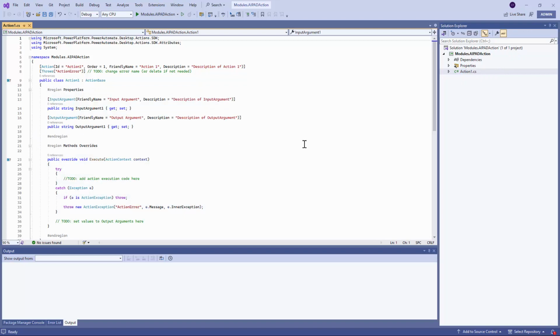Again, I'm not going to get into the nitty-gritties of this. The reason being, if you want to learn more about it, I have a beginner's level tutorial. However, what I'm going to do is change the friendly name of the action out here. I'm going to name this action Azure OpenAI action. I have given it a friendly name. I'll give it a description as well.